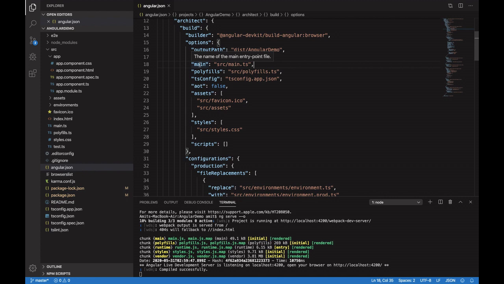Coming back to the angular.json file, here main is the name of the main entry point of the file. For example, while writing code in C# or Java, there was a main method in that code. When we were running that application, that was the main entry point of the project. So over here in Angular, there is again a file which is the main entry point of the application, that is known as main.ts.